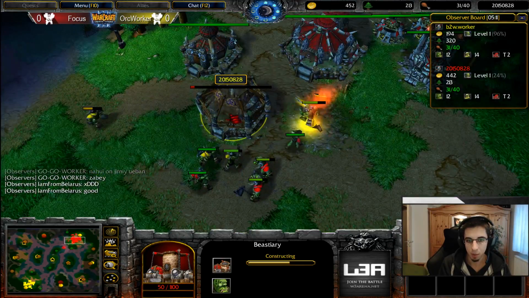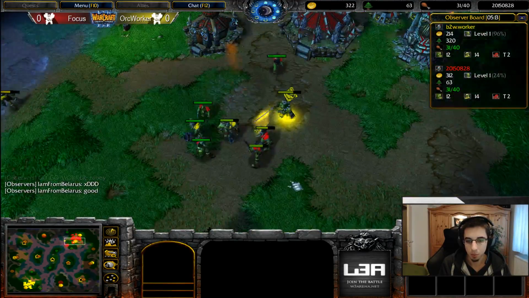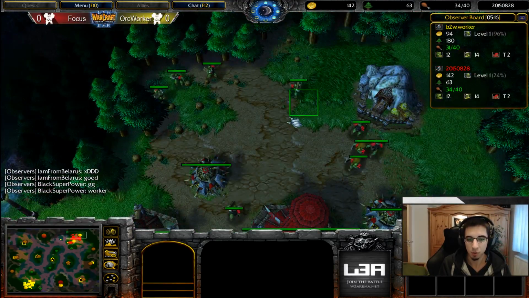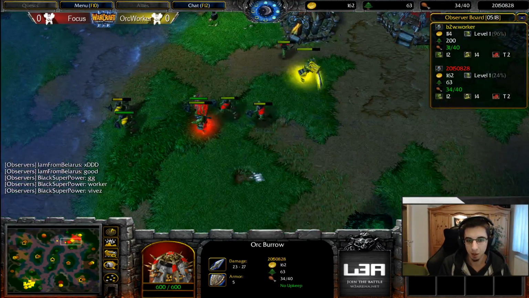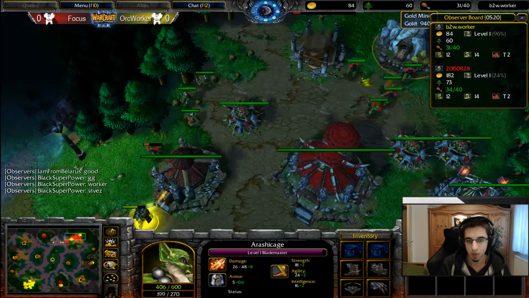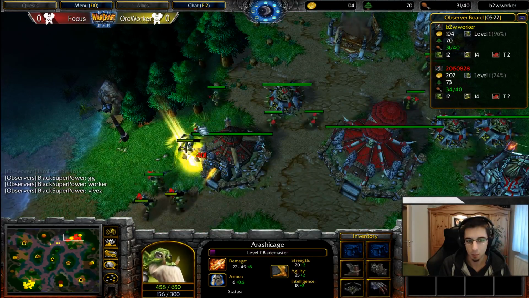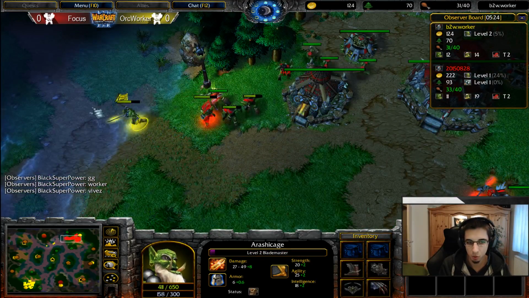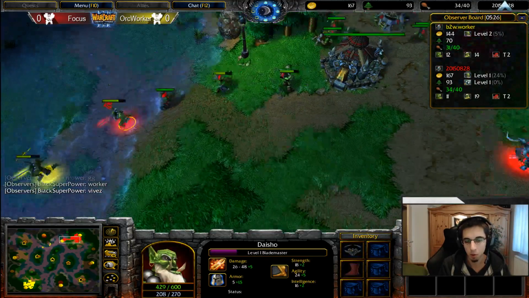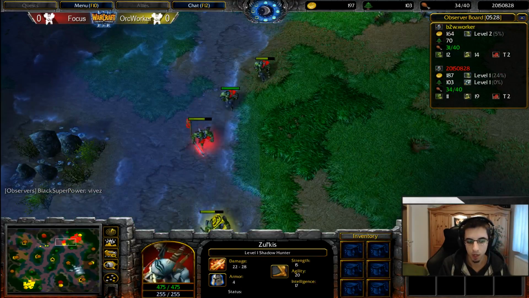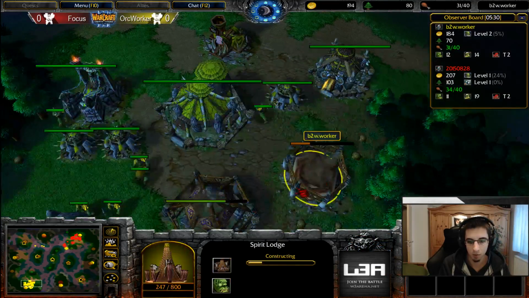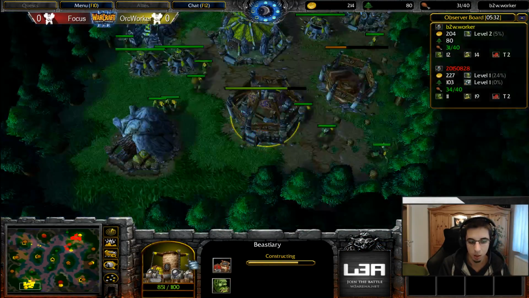Focus was greedy by building those buildings outside of his base. Building them inside would have kept them safe, because the base is closed anyway. I guess he didn't want to do that though, because then he would have to open up the base. Even loses a Peon, which is level 2 for OrcWorker's Blade Master. OrcWorker doing really well so far in this game. Actually quite surprised. I expected Focus to have a much easier time against OrcWorker, to be honest.